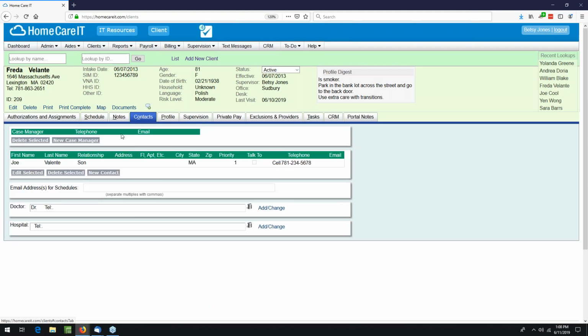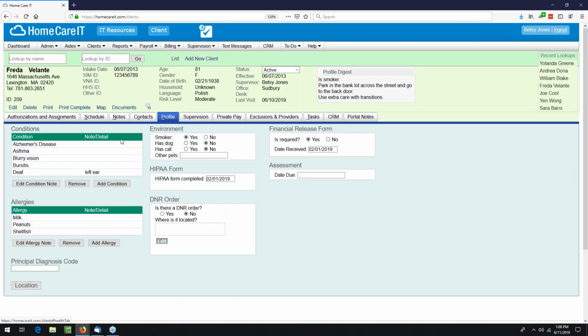Here are all her contacts information. This is her son. We've got her conditions, her allergies, whether she smokes, has a dog or a cat. That's going to be helpful. The system will help you screen out aides who don't want to go where there's a smoker or where there's a dog.